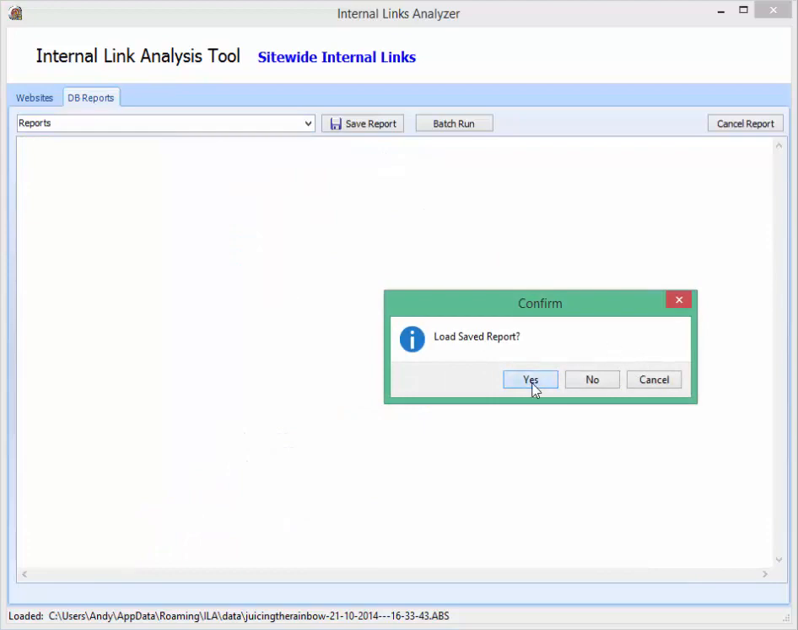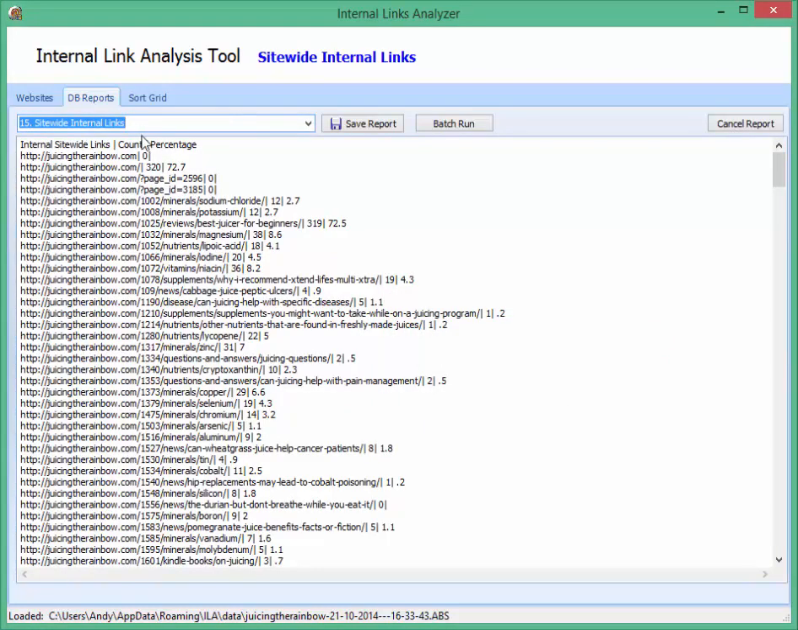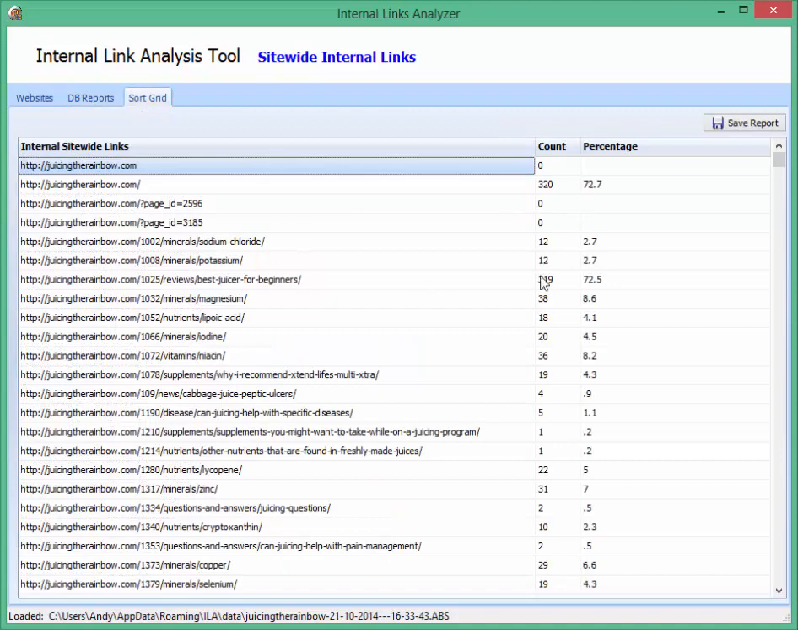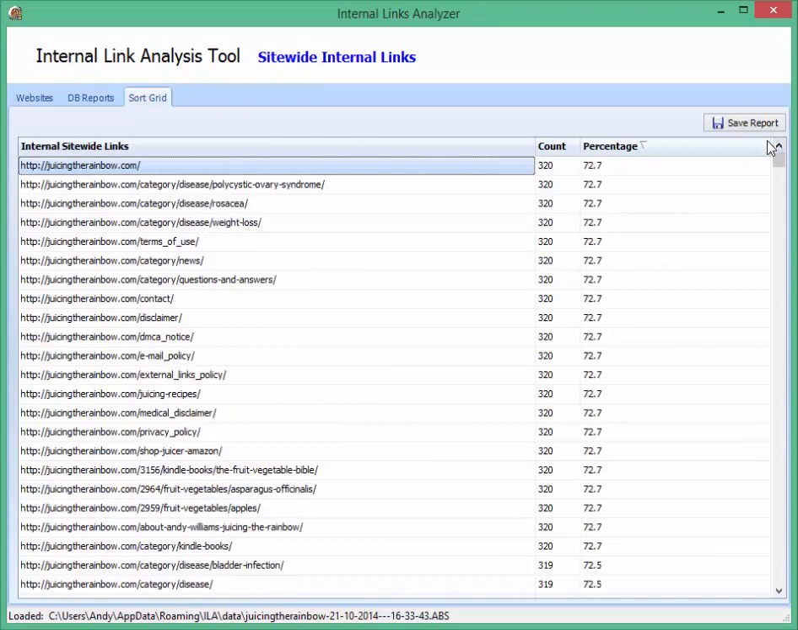Let's click yes to load the report. Site-wide internal links, sorry. I'm going to click on the percentage to order by percentage, because this is the percentage of pages that the link occurs on, and the higher the percentage, the more site-wide it is. As you can see, juicingtherainbow.com, the link to there is found on 72.7% of pages.